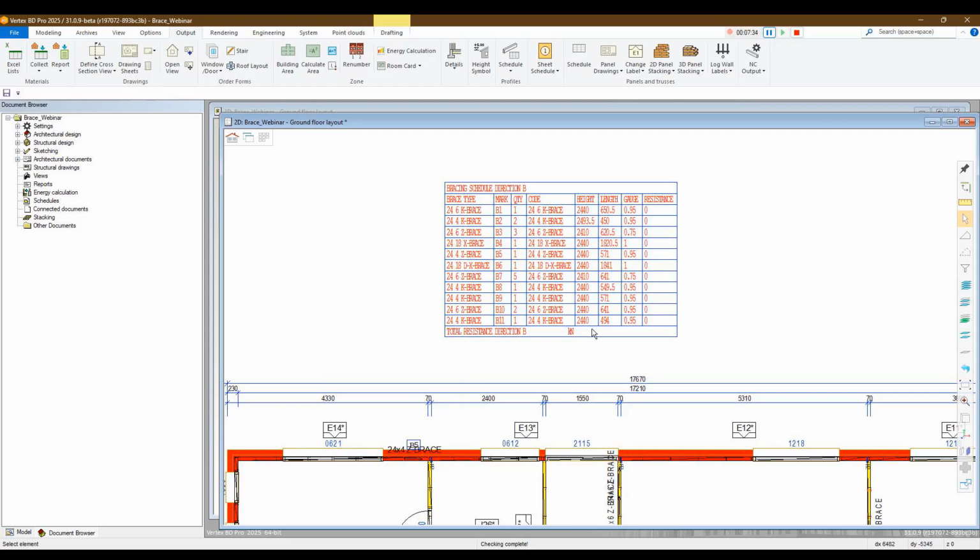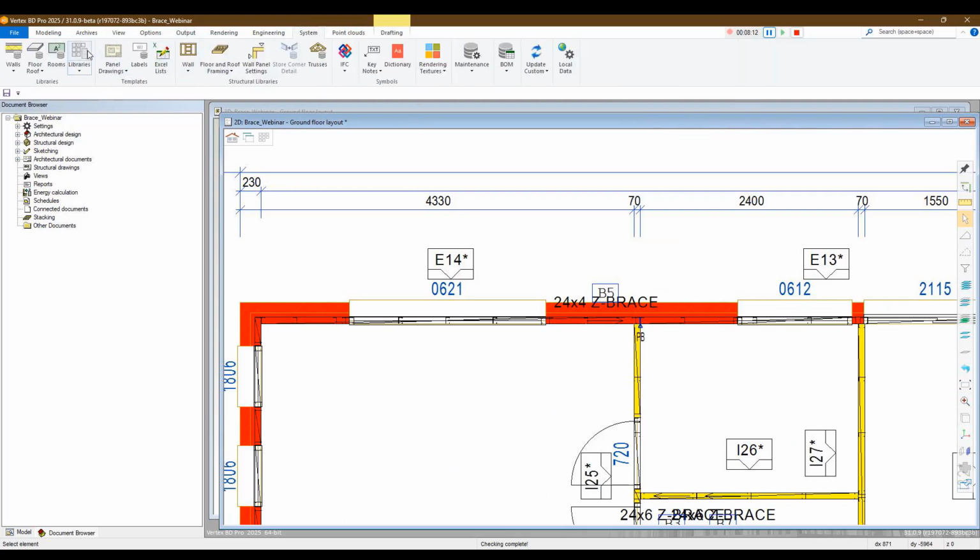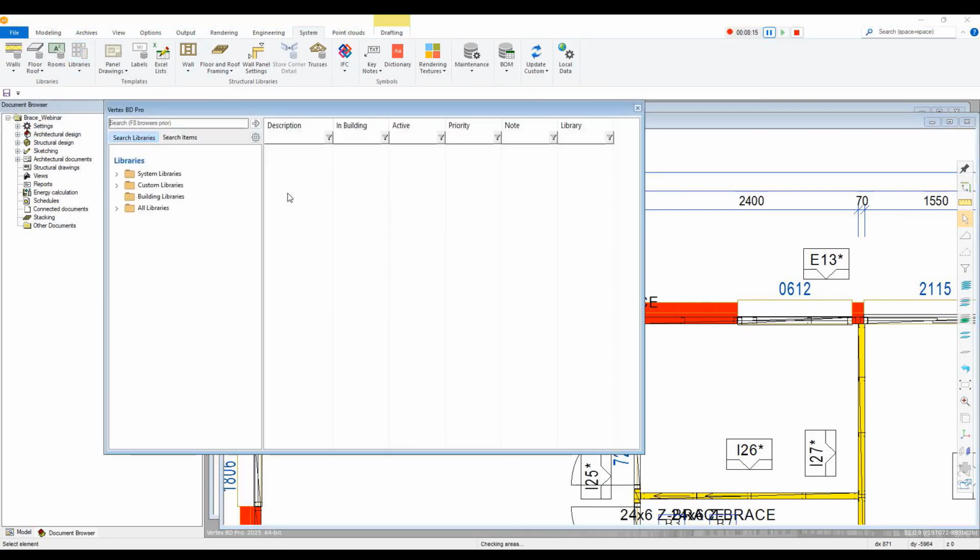So the way that the system is working to achieve this, first of all, you have to be a system administrator to be able to make these changes. If you are not a system administrator, you will have to get your system administrator within the company to make these changes to the system so that you can actually use these bracing values. So the way it works for the braces, to start, we go to the System tab and to Libraries.